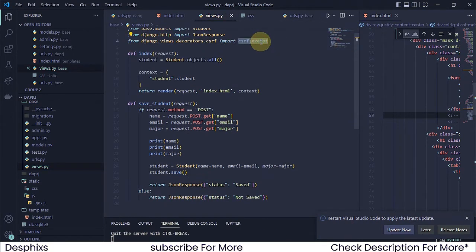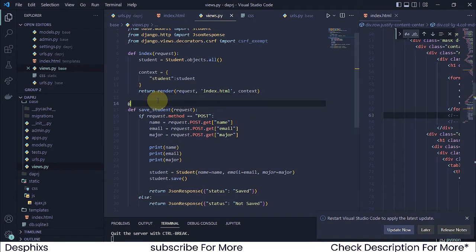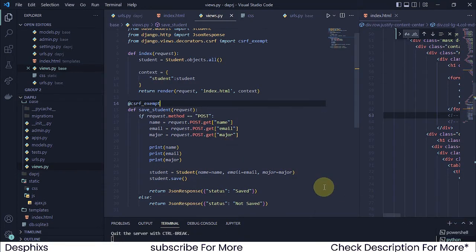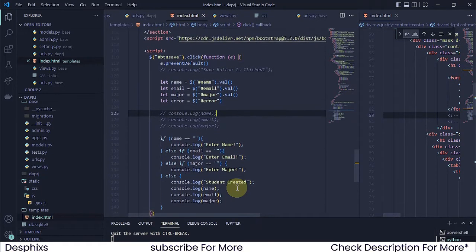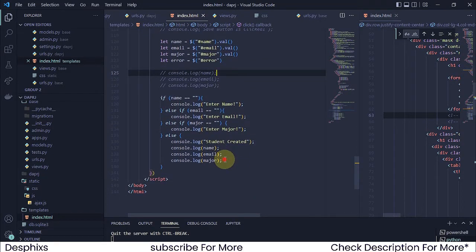So this csrf_exempt that we imported over here, we simply want to add it over here as a decorator. Okay, so we're gonna say add csrf_exempt, and that's it. Now the next thing we want to do is simply hop over to the index.html, and we're gonna come over to this place that we're writing the else. So in this else over here, this is where we want to do most of the functionality.